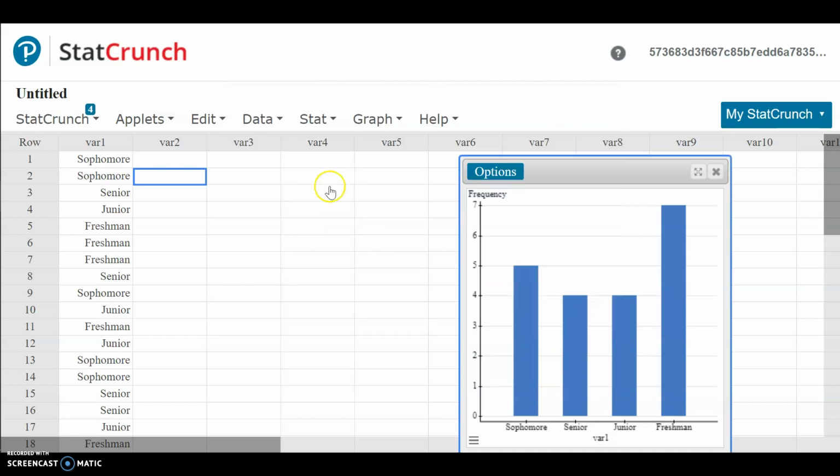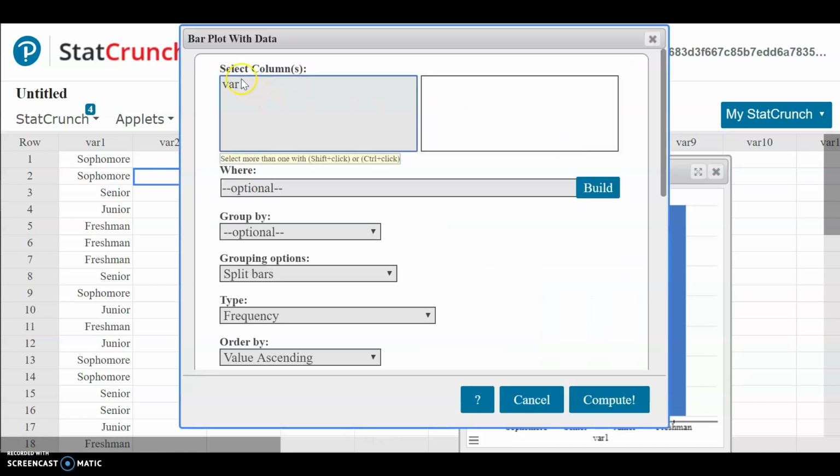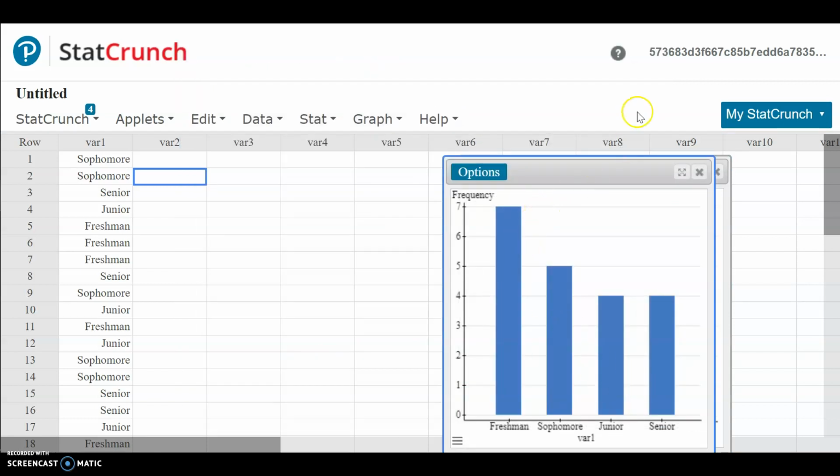Close out of that window. Let's go ahead and rebuild this bar chart. Keep it on value ascending. And boom, it's using the custom order we gave it.